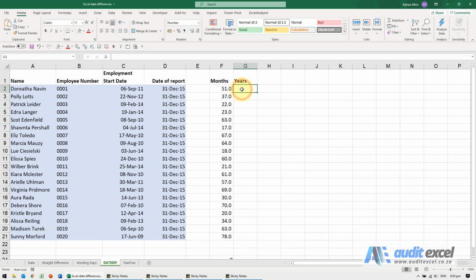For years, you do exactly the same thing, equals DATEDIF, open brackets, start date, comma, end date, comma, and in this case, in inverted commas, Y for year, and it'll give you the number of years between two dates.